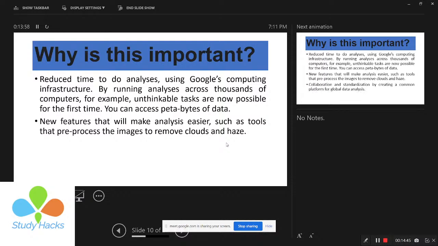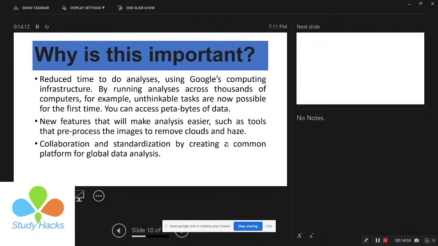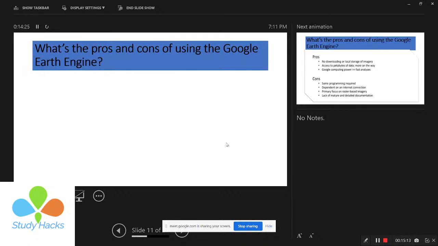When you use this platform, you can easily use different types of features, and you can easily remove different types of cloud and haze from your satellite images, and you can get clear satellite images. Okay. And you can easily do collaboration and standardization by creating a common platform for global data analysis. We can easily do this using this platform, because here we can get all of the datasets globally. But it has some advantages as well as some disadvantages. It has a lot of advantages, and the disadvantages are few.